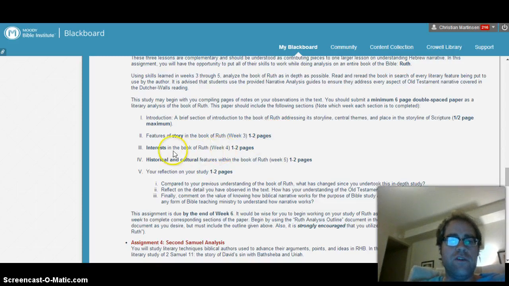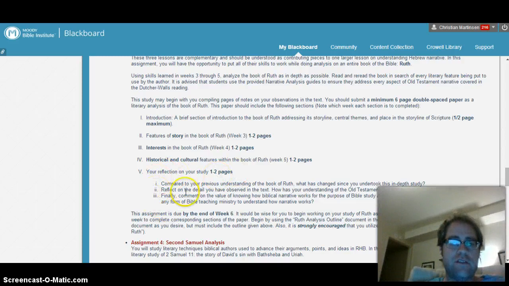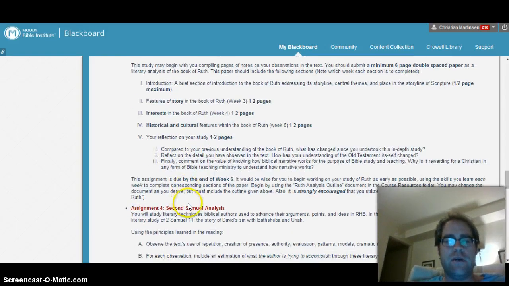Then in week 4, you should be working on the interests in the book of Ruth. That's another 1 to 2 pages. And then the historical and cultural features will be week 5, again 1 to 2 pages. And then reflection will be another 1 to 2. And these are the things that you're going to be doing on that. I'll touch base on this again in coming weeks. Again, it's due at the end of week 6. And it'll be wise for you to begin working on this as early as possible, like week 3, for instance, which is right now.